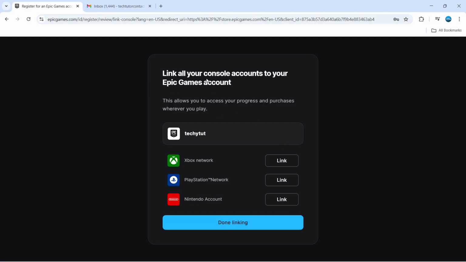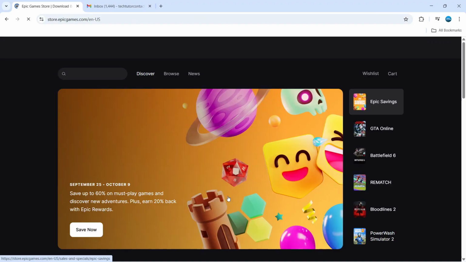At this point, it's going to ask if you want to link all your console accounts to your Epic Games account. You can do this now if you want to. If not, just go ahead and click done linking. You can always do this later in the settings. You don't have to do this just now.